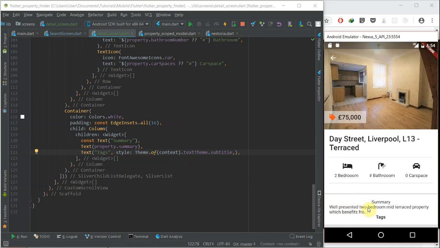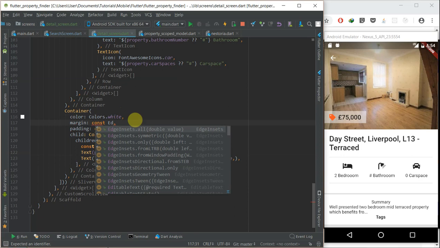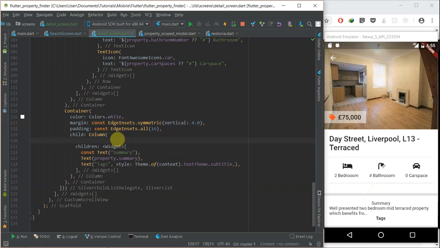So you can see it's over here. For the container, I would also give it a symmetric margin, a vertical margin of 4. So we gave this first container a margin of 4, then this one, so the margin between the two would be 8 dp. Cool. Then for the column, I'd also give it a cross-axis alignment of start, so it pushes them all to the left.